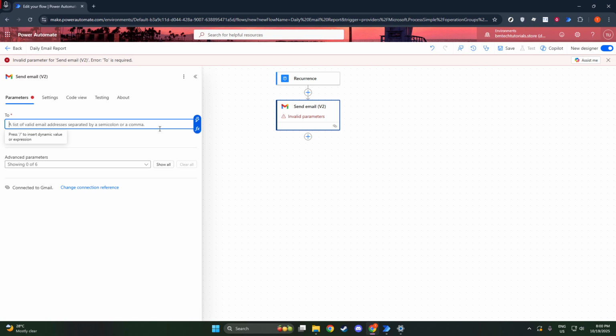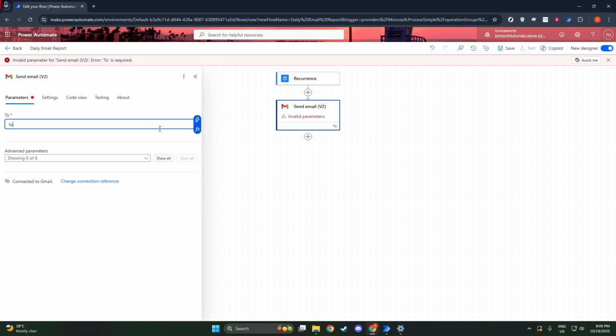By the end of this tutorial, you'll have a fully operational recurring flow, ready to automate tasks and enhance your productivity. Enjoy your newfound efficiency with Power Automate.